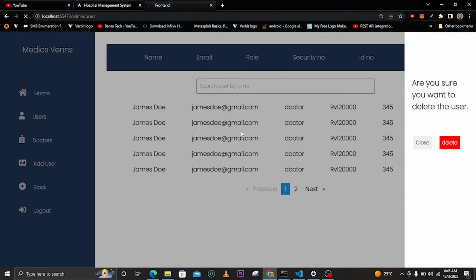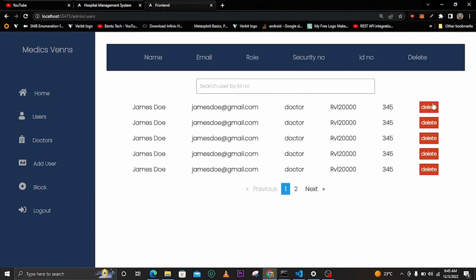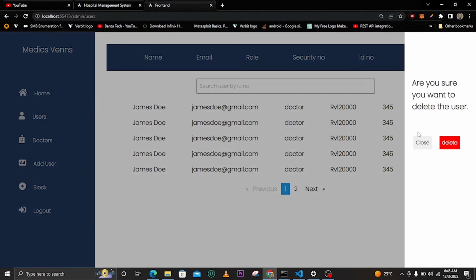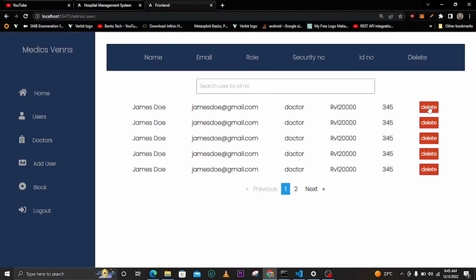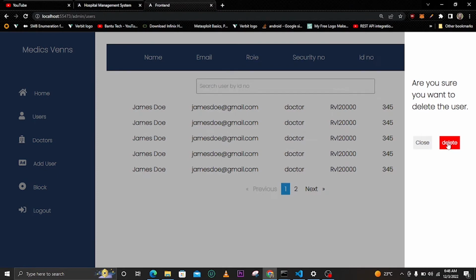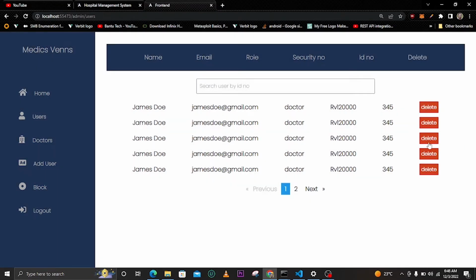So when it loads, you will not be able to see this delete, but when you click here, you can see we have that modal here. If you don't want to delete, you can click close, or when you want to delete, you can delete, and it will close that modal. So that's all that I wanted to add here in this user.